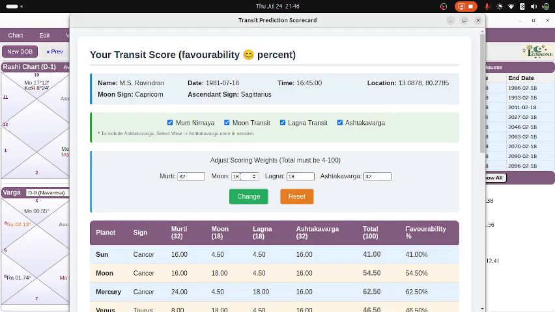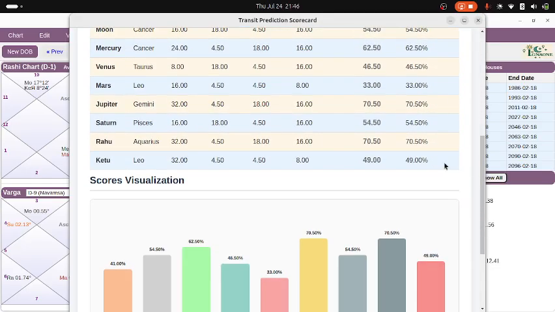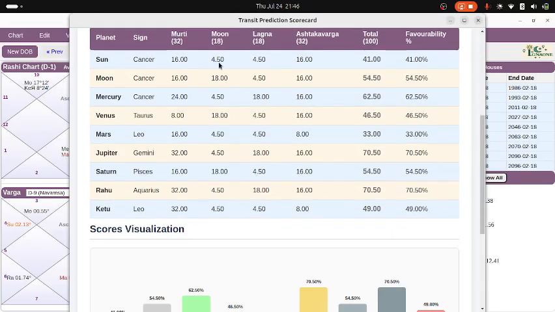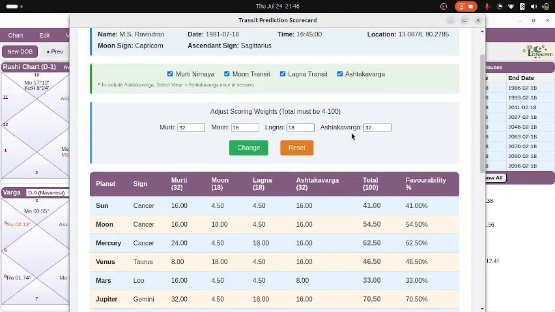So Ashtak Varga and Murti Nirnay get the maximum, and Moon and Lagna together, they add up to 36. So you can change around, as I said, and see how it is coming out. The marking that I have done is strictly as per the classics. I have not used mine.